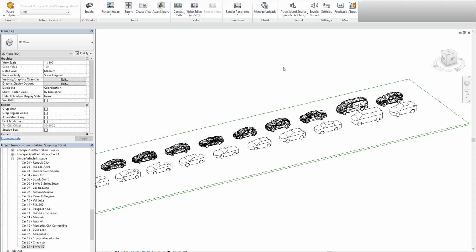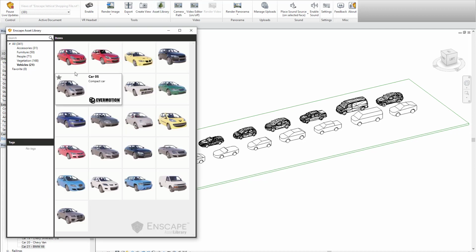Okay, so I just want to talk about the new content for Enscape. Enscape's a great rendering platform, really happy to use it, really happy with the development they're doing. So they've added this new asset library, and it's got all these cars in it, which is fantastic.